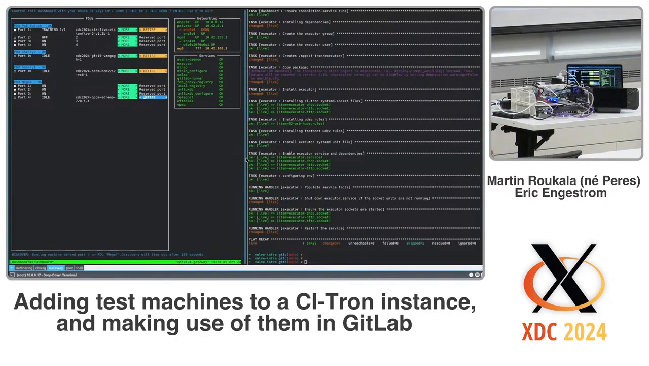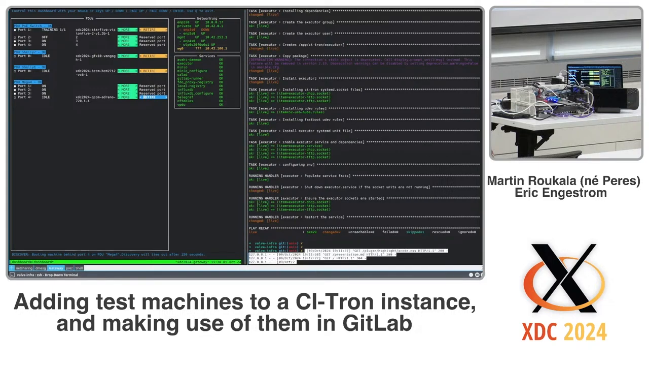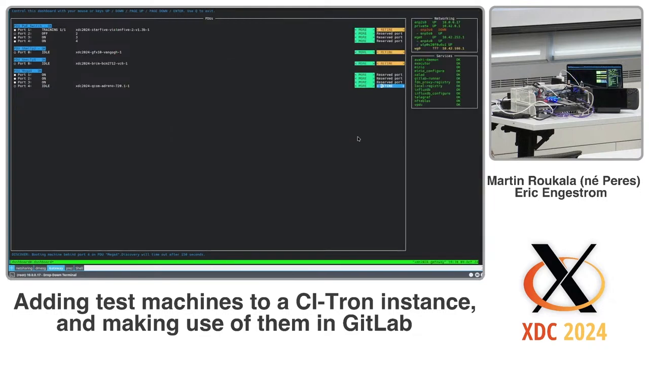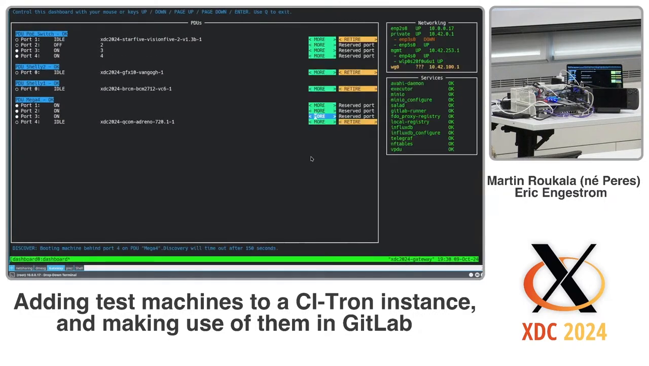And now here is the dashboard. Maybe I could make it a bit bigger by closing that. Here we go. So what you can see there is that now we have, sorry, that's probably better. So we have detected all the hardware.